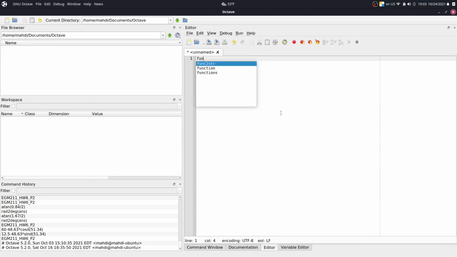So I'm going to write function. That means this is a function file, and I'm going to call the output result, equal to, and then I'm going to write the function name as cross_product, and we're going to pass to this function two inputs, v1 for vector 1 and v2 for vector 2. When I do this, GNU Octave by default creates this end function line to indicate that everything I write between function and end function is what happens whenever I call cross_product and pass two vectors inside this function. So these v1 and v2 are the inputs of my function.